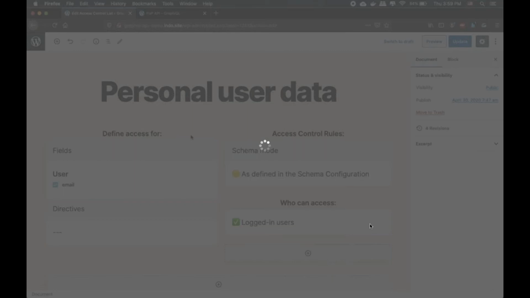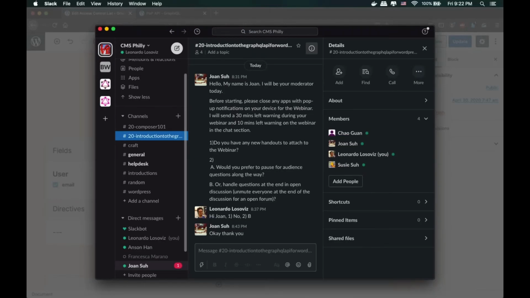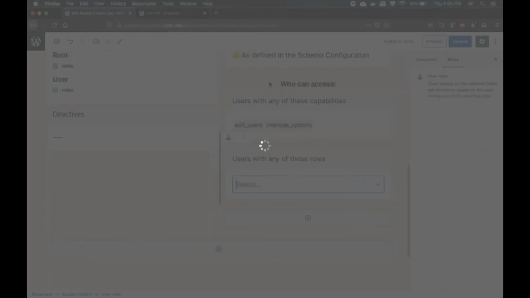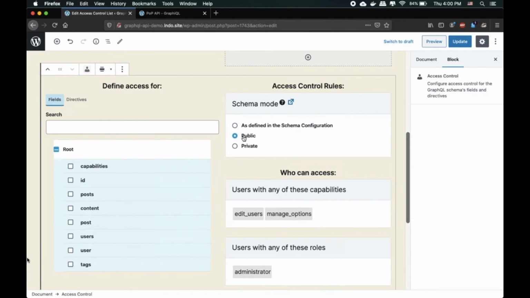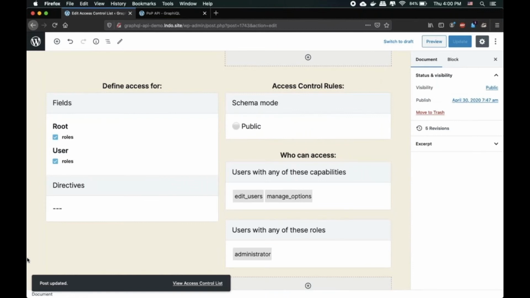And I only want the admin to be able to access this field. So we first set it up as public, and we update. Now, when we access the query, we run it. First time it works fine because I'm logged in. I'm an admin, so it didn't fail for me. I open a new tab in Firefox. This is private, so I'm not logged in here. When I run it, it says you must be logged in to access field roles. This is what I said just now. I wanted the field to be public.